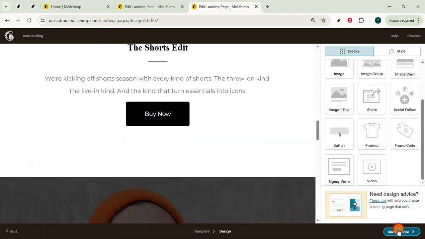That's all there is to it. Go to Mailchimp, click Create, choose Build Landing Page, give it a name, click Begin, select a template, and customize it until it matches your message and brand.